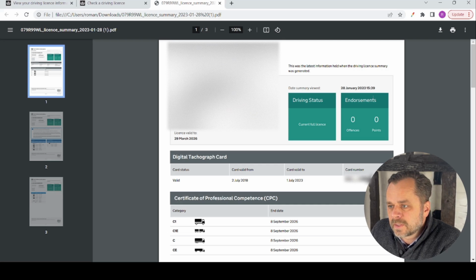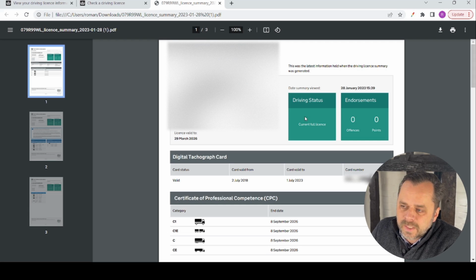So as you can see, the check date is in here. So driving status, if it all appears in green, that means everything is okay with the license. So as you can see, I've got a full license here, and no endorsements as it stands. So if there were any issues, any points, then there would be different colors showing in here.